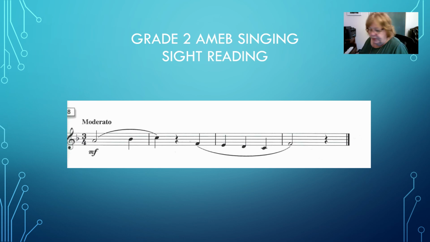Here's the starting note. Remember, we're in the key of F, but we're starting on the 3rd, on the mi. So we're starting on A. Pause the video, have a go at singing it.